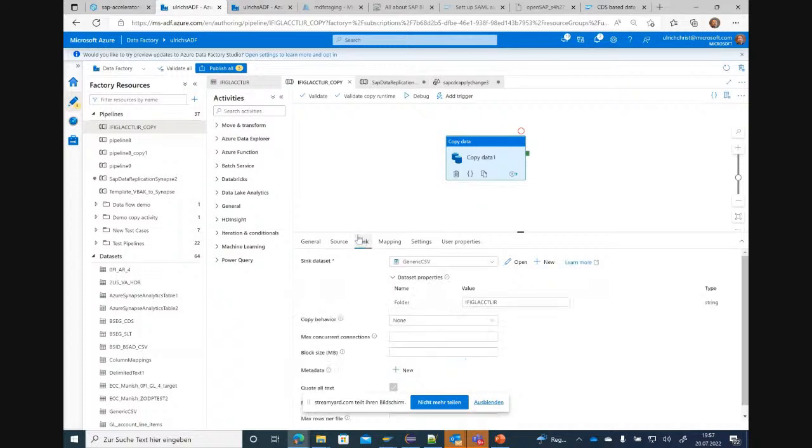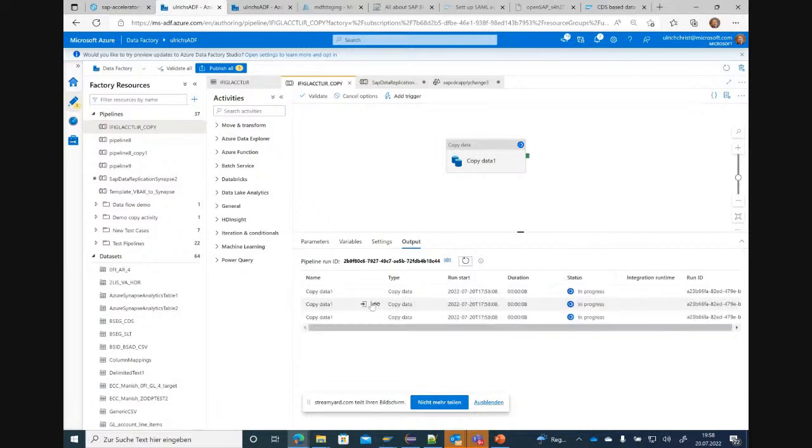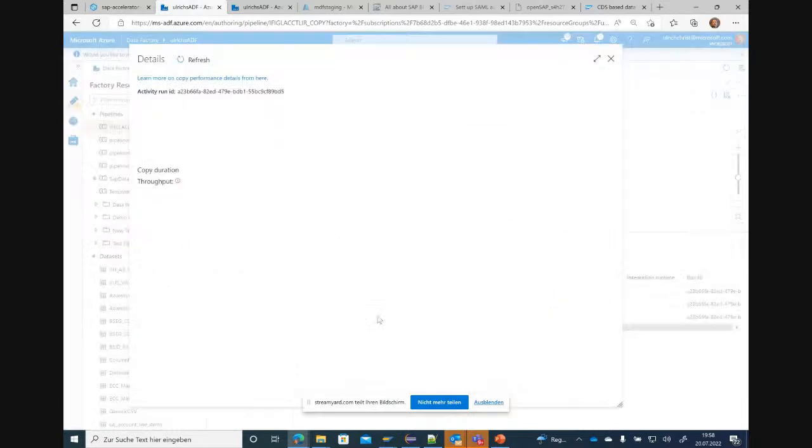And that's the source specific part. All the rest is as you have it with any copy activity. You define a sink, you can define mappings and so on. But with the settings we have here, we would be ready to go, and maybe let's give it a try and see what happens if we are successful. It's always exciting to do that in a live demo.